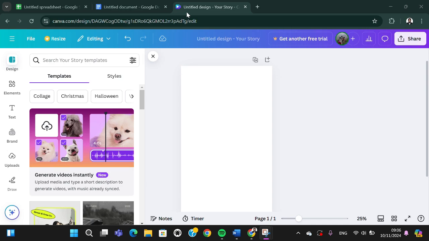In today's tutorial, I'm going to show you how we can generate any image we want using Dall-E in Canva. Okay, let's get into it guys. I have created a design in my Canva and I'm going to generate an image for this design.